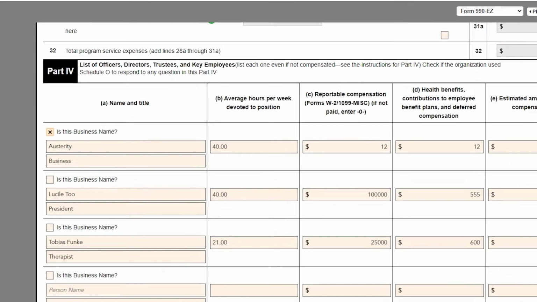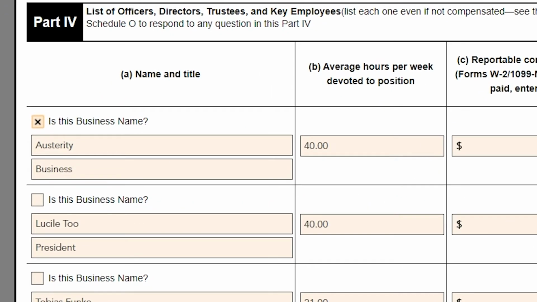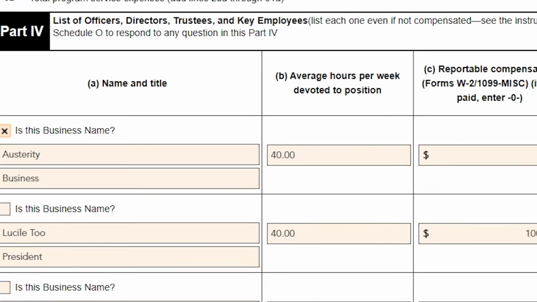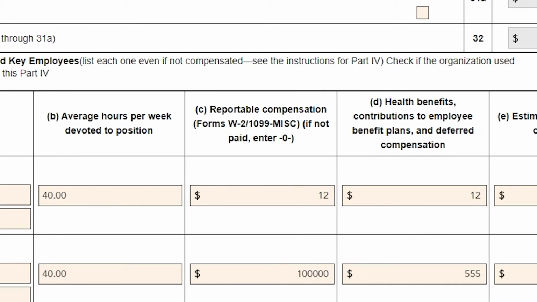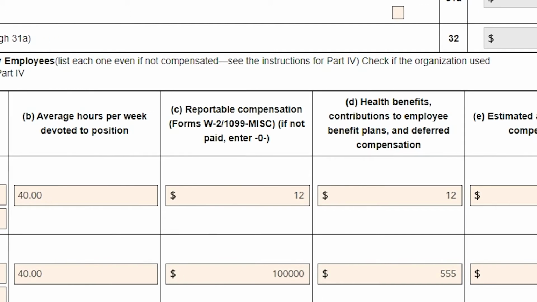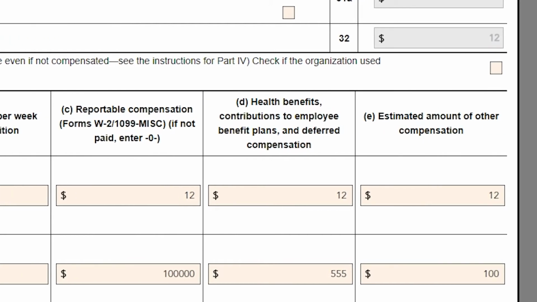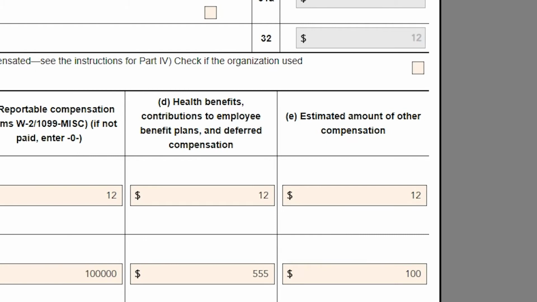This includes officers, directors, trustees, and key employees. The information you will need to provide includes their average hours worked per week, amounts reported on W-2, 1099 NEC, and 1099 MISC, health benefits, contributions to employee benefit plans, and other compensation. If there is no compensation to report, make sure you at least input a 0.